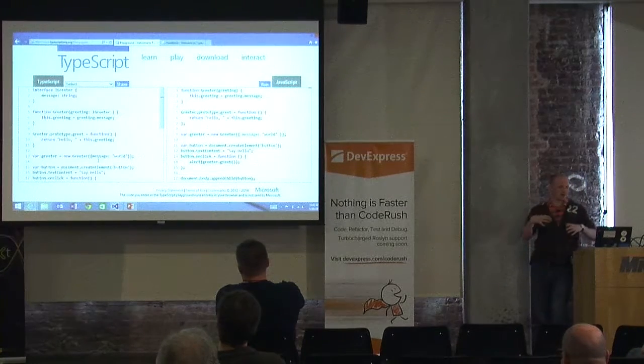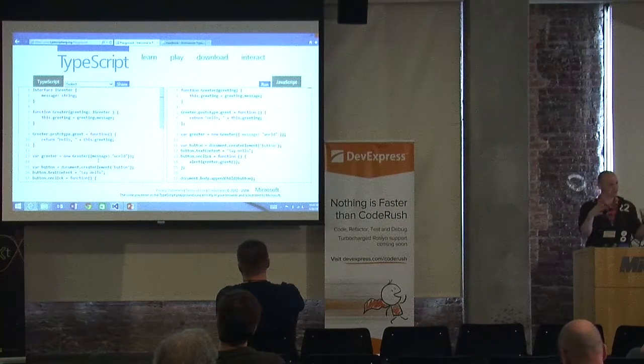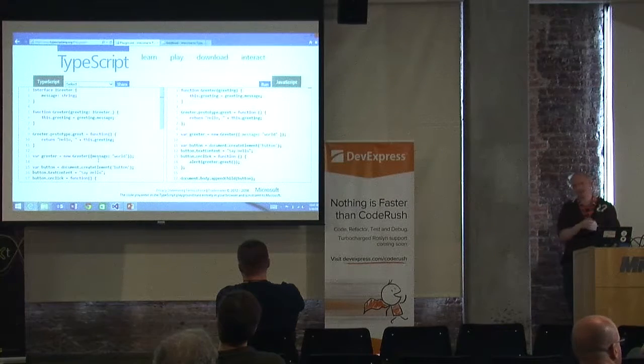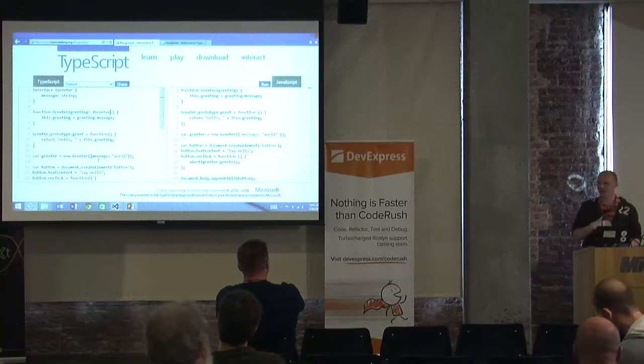This is showing off that this is a structural system. It's based on if you have a particular type, if you have a particular structure, and that's what that interface expects, then we say that it satisfies that interface and lets it through.